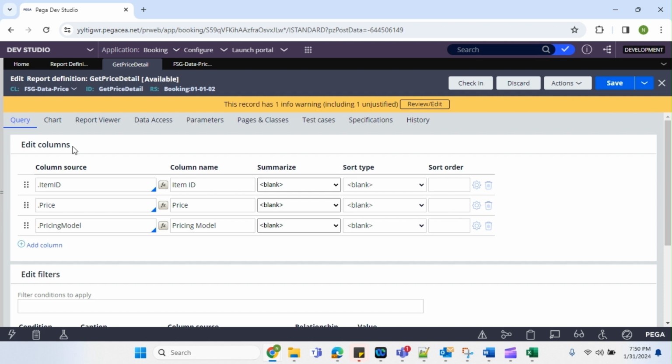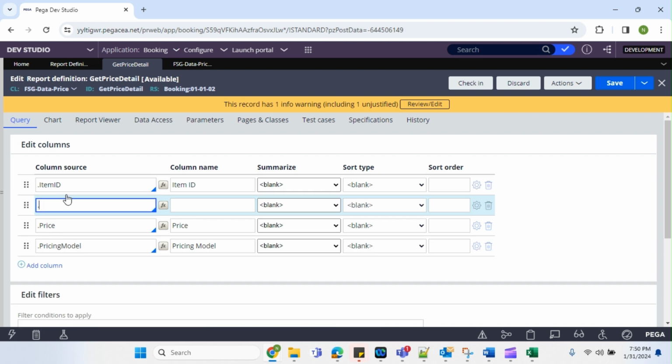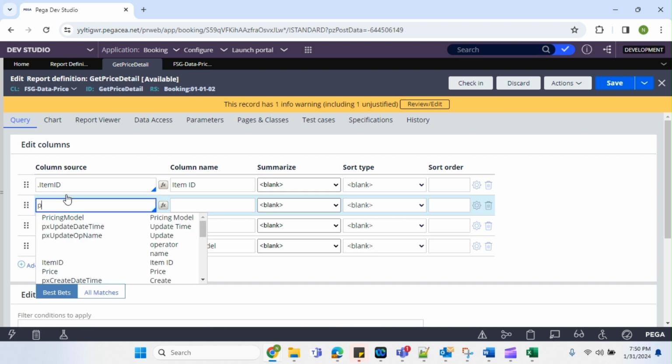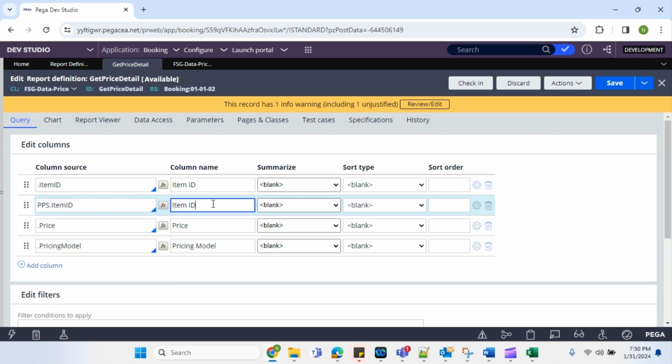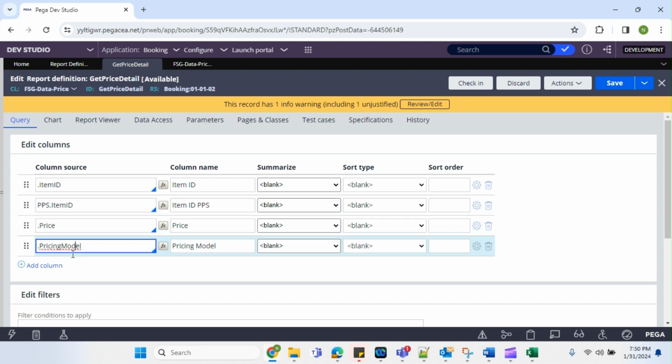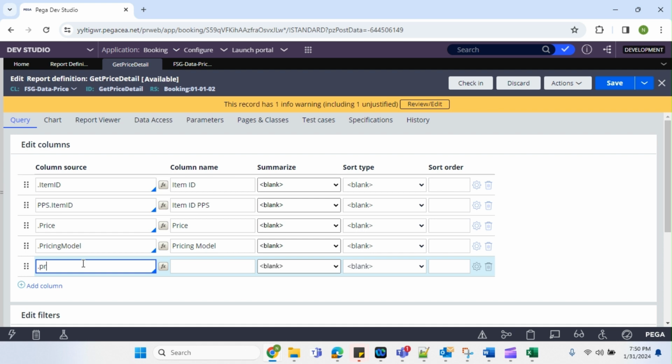Now I'm going to show you the variation. This item ID is from this table. So now I will add PPS item ID. So this is our PPS. And pricing model. What else do we have?